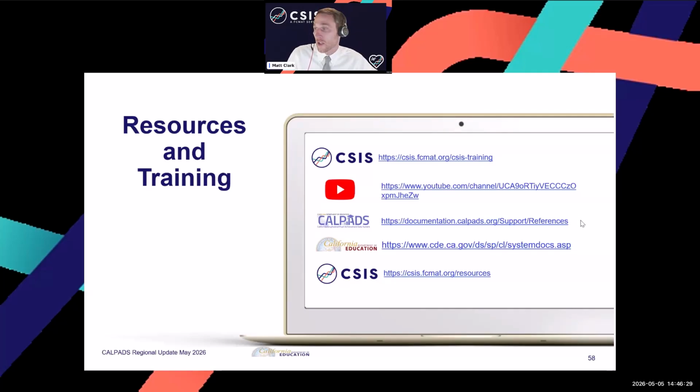So please do ensure that you're looking at the CALPADS user manual, as well as the link just below that with the CDE webpage for CALPADS system documentation. The CDE webpage for CALPADS system documentation and the CALPADS user manual are your go-to resources for guidance documentation in CALPADS reporting. And then the final link that we have on the slide is the CSIS resources page.